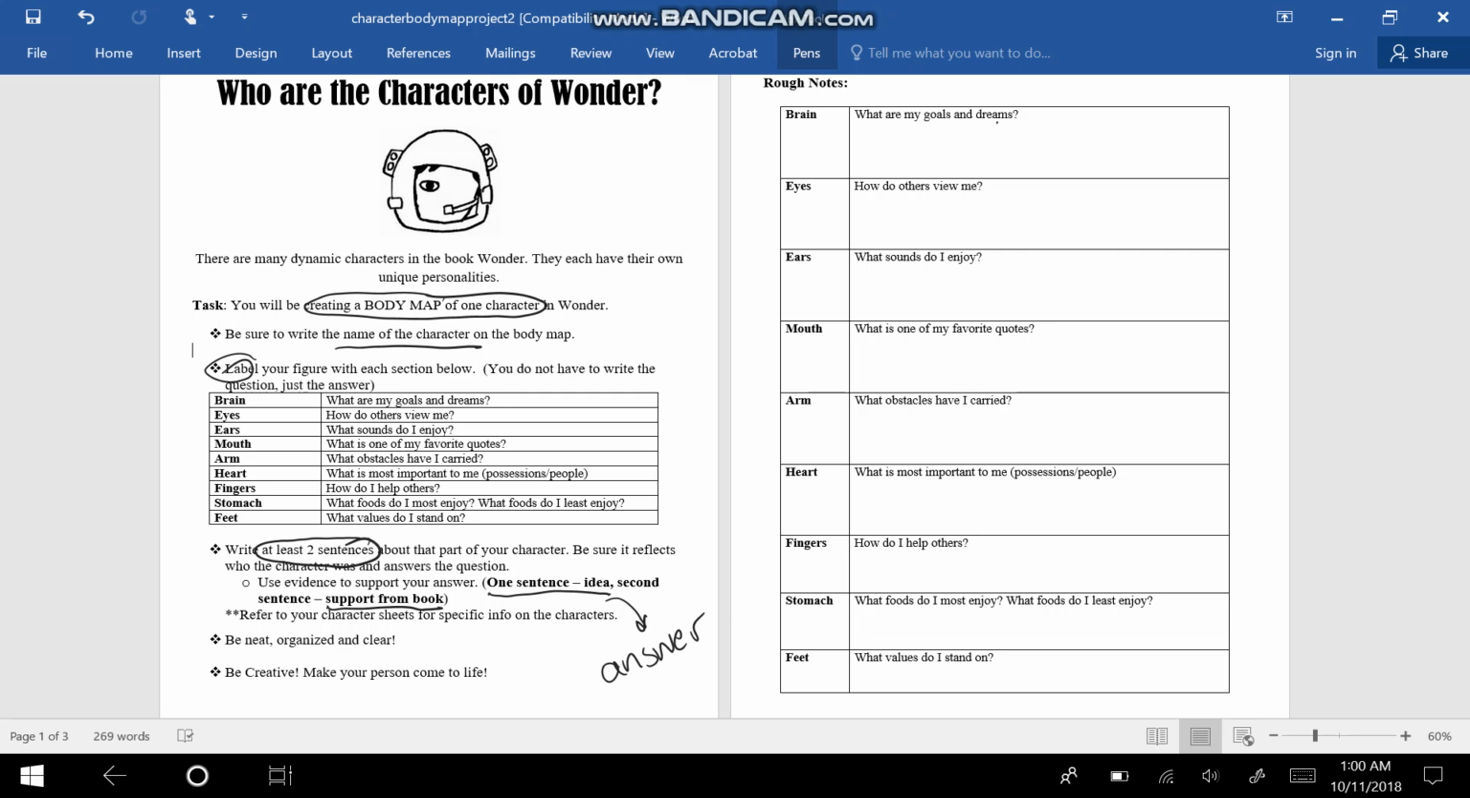Augie was apprehensive about going to school. Okay, see, so that's one sentence is my question, the second one is my support. Okay, and we'll talk about that in a second.